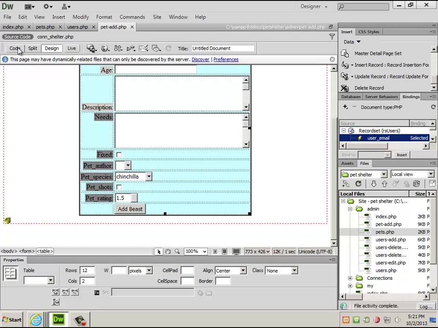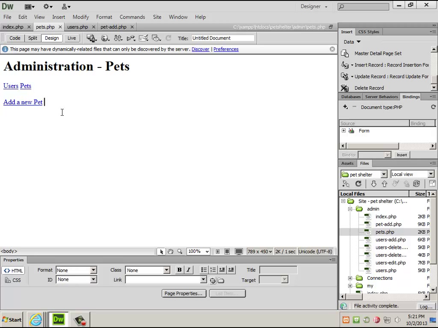I'm going to do a couple little cheats here. I think I can do this right. So I can either add a new pet, but if you want to edit a pet, you have to be able to select the pet you want to edit. So I'm just going to get a nice big record set list of all the pets, add an edit and a delete button at the end of each one.